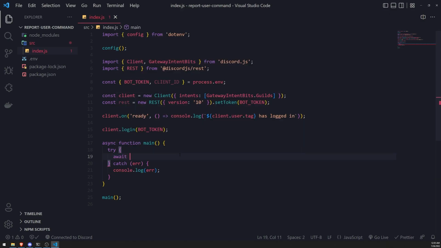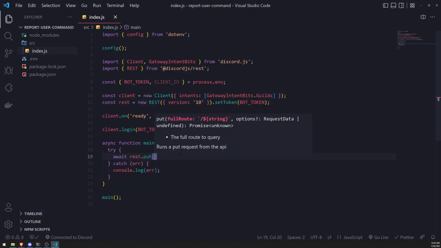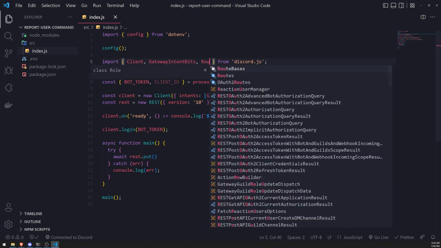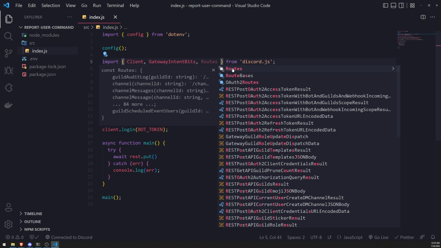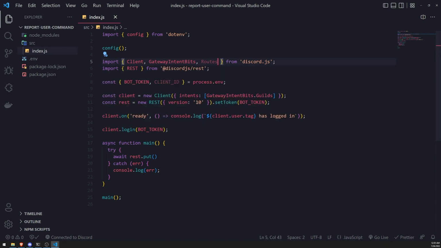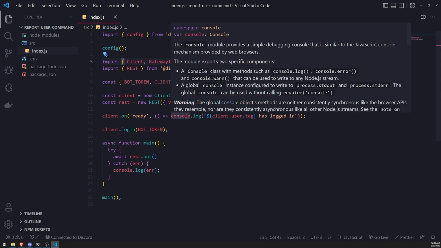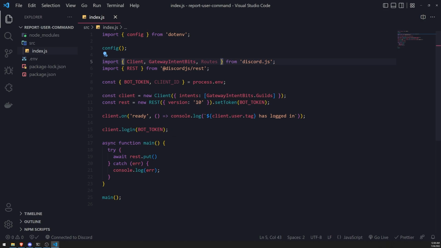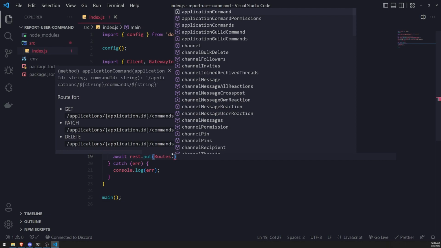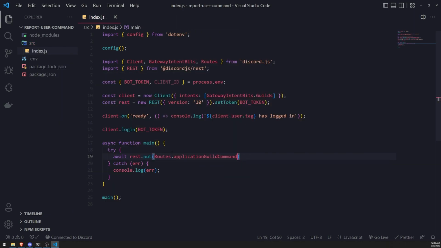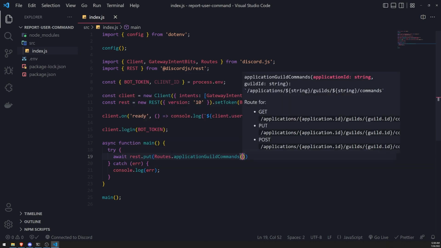And inside the try-catch statement, the first thing we'll want to do is call the rest.put method, and pass in the route for registering the guild commands. So we're going to import Routes, and this is just a constant that allows us to call the applicationGuildCommands function, which gives us the actual full URL to call, because what's going on is it's just a REST API, and we're getting the URL so that we can invoke the correct endpoint to register the application command. That's how you register application commands. So we're going to pass in Routes.applicationGuildCommands, and this is a function, and we're going to pass in the application ID, which is just the client ID, and we have that variable up here.